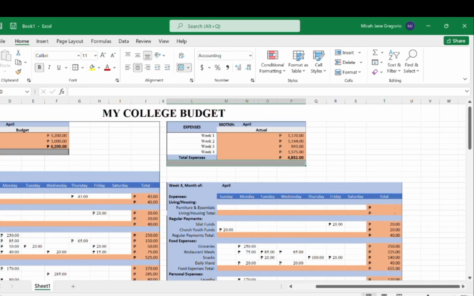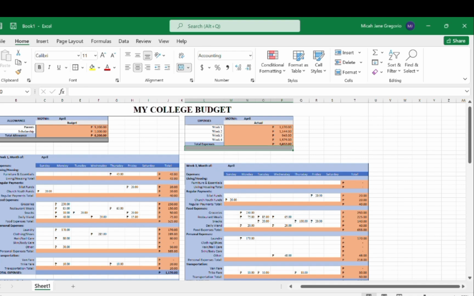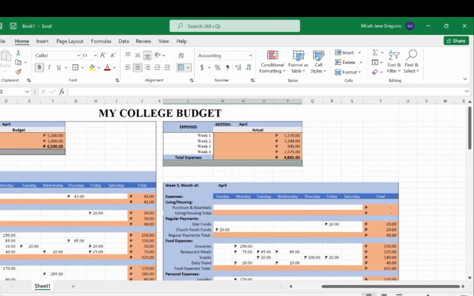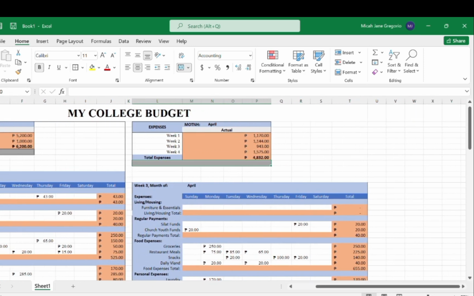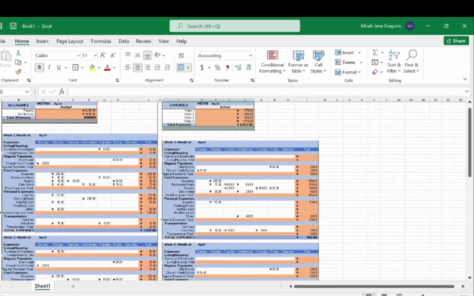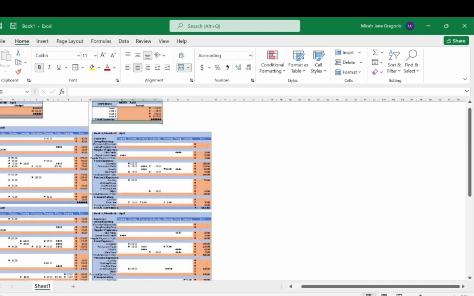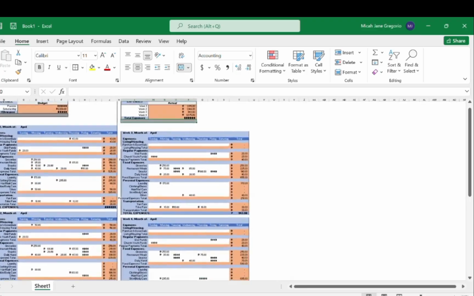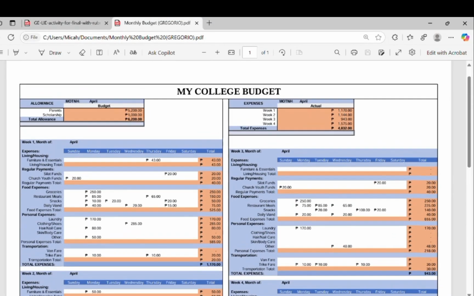So the formula would be the equal sign and the capital word SUM, and inside the parenthesis we have J39, J68, T41, and T70, and just click Enter so that you can get the net expenses for the whole month. So my total expenses for the month of April is 4,832 pesos, while my total allowance was 6,200 pesos.